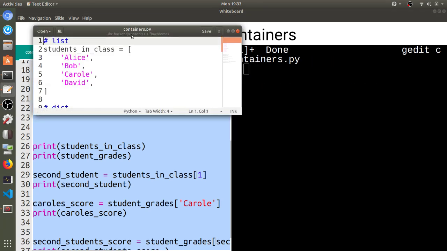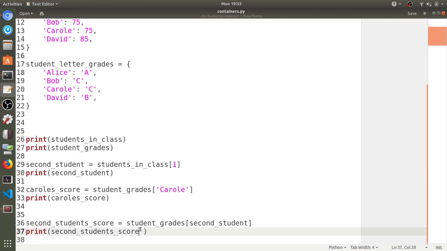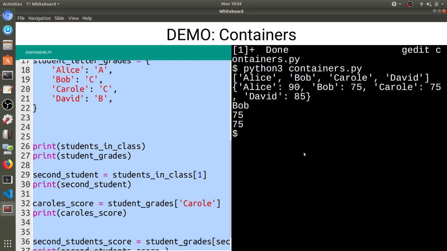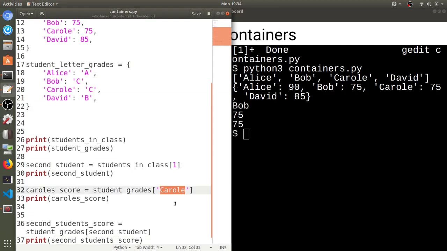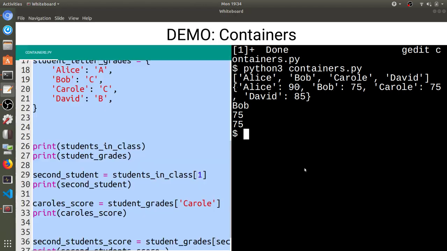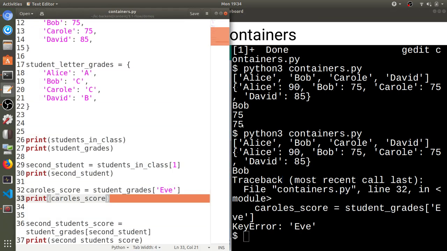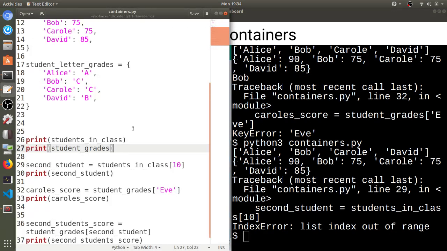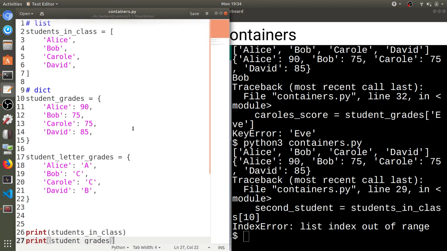So what did I type in wrong? Okay, so let's try adding in Eve instead there and see what happens. It's going to say key error Eve because it doesn't exist. So it's going to error. If I try to access a student that doesn't exist, it's going to give that error. If I put in 10 there for students in class, that's also going to generate an error because it's going to say list index out of range, because 10 is too big. The range we have is 0 through 3.